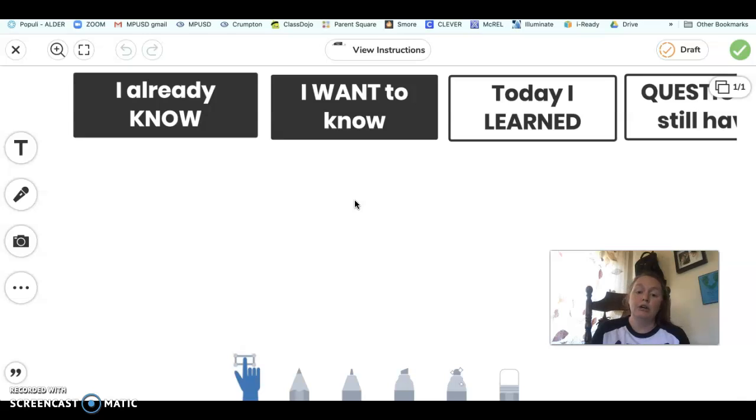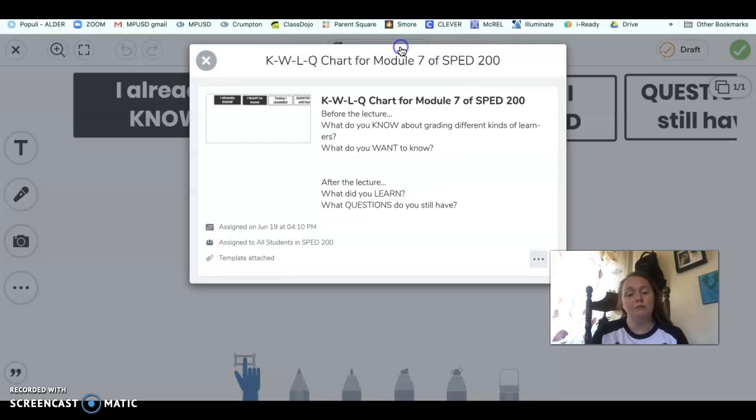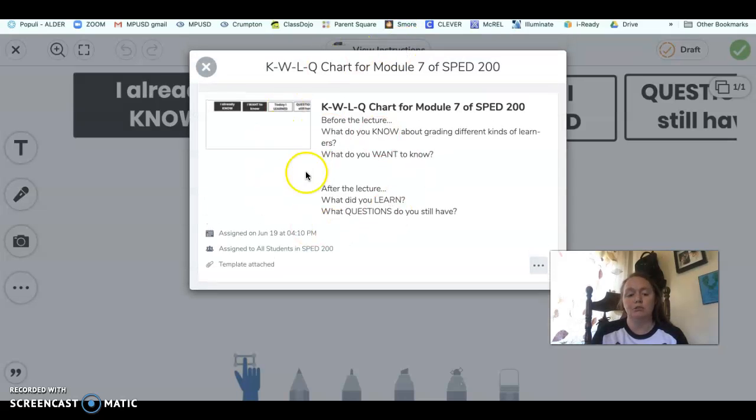What I already know, what I want to know, and we're going to fill this out at the beginning of module 7. And then today I learned and questions I still have. If you forget what you're supposed to do on this page, just click up here at view instructions, and it'll tell you exactly what you need to do.